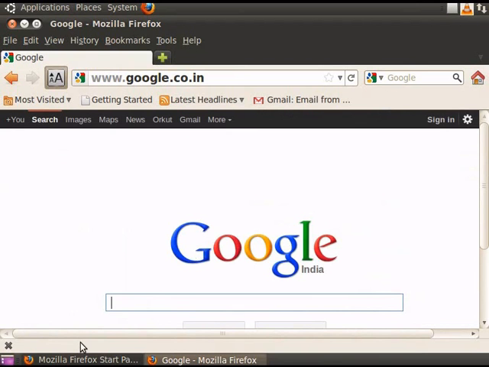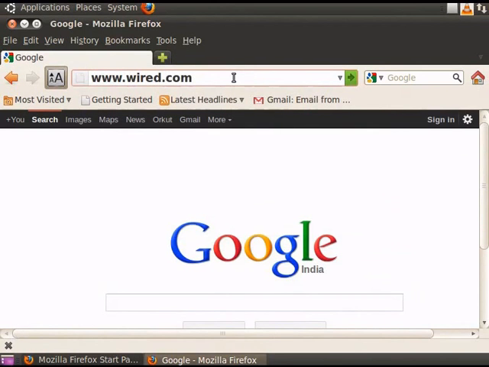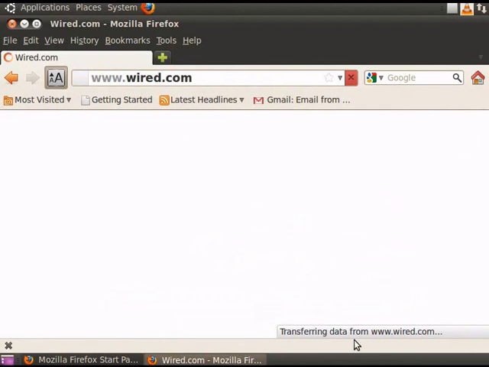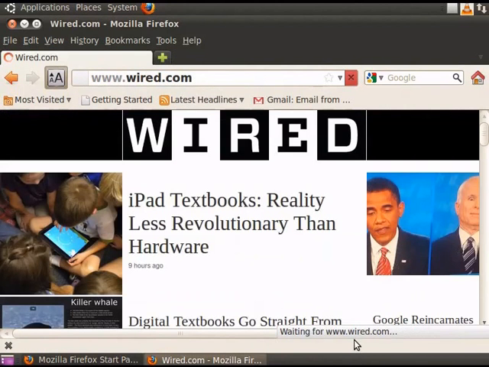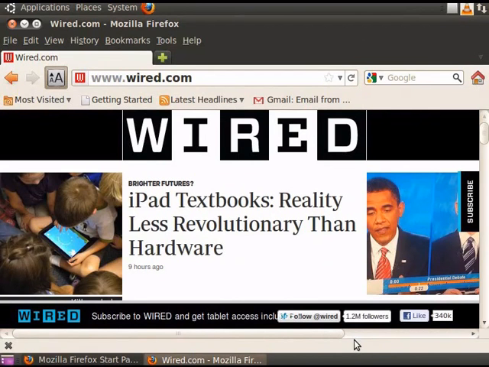Next, let's see what the status bar does. The status bar is the area at the bottom of your browser window that shows you the status of the site you are loading. Go to the URL bar and type www.wired.com and press Enter key. Look at the status bar quickly. It shows you the status of the loading of that web page. The status bar can help you to understand why a particular site is not loading, the time it may take to load, etc. Finally, let's look at the content area. This is where you see the content of the web page you are viewing.